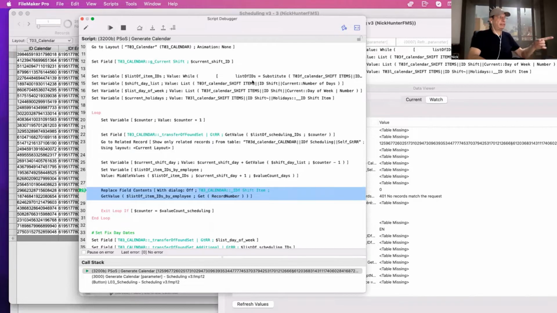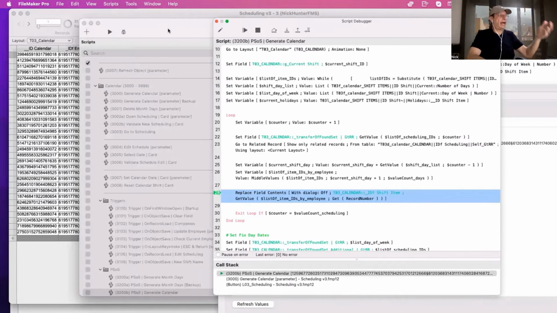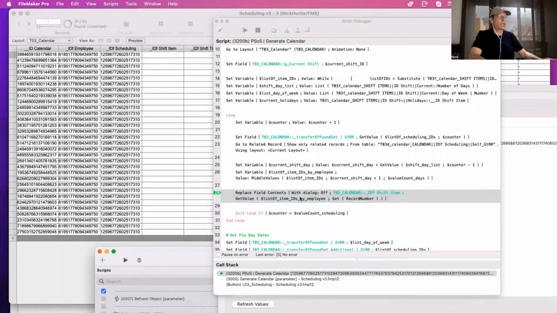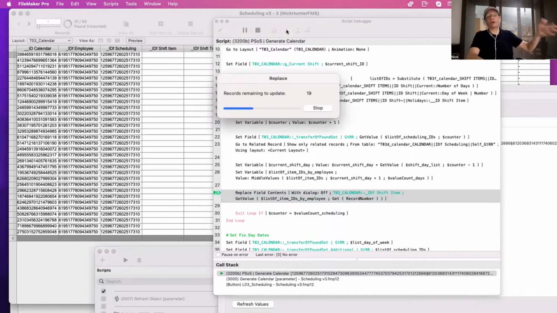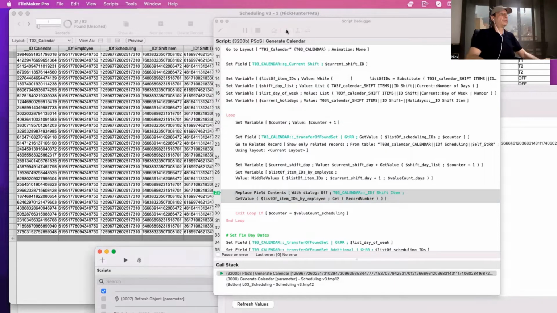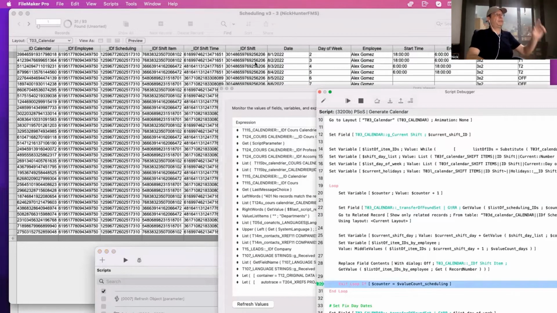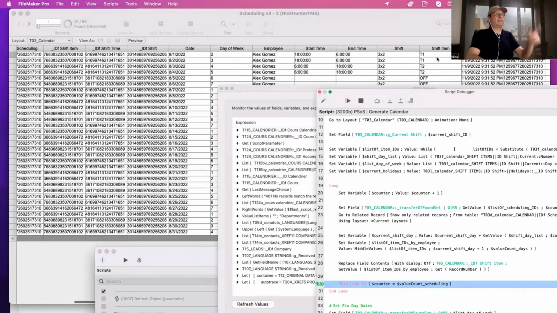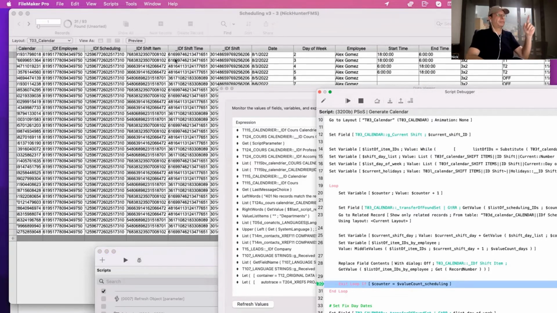And how am I doing this? I'm doing a replace. I'm replacing the ID shift item with this list. Because I am in one found set, the record number gives me which value to pick from that list. So if I do this, what happens? Boom. The replace on the server is instant, because I have a bunch of auto-entry calculations based on this. So now, boom, boom, boom, it populates the start time, the end time, the shift name, the shift item name. I have plenty of stuff coming, because I replaced one ID.